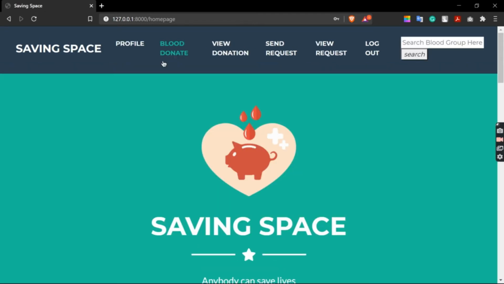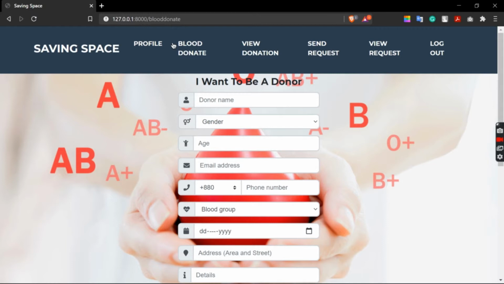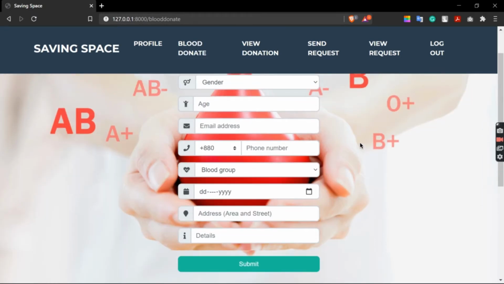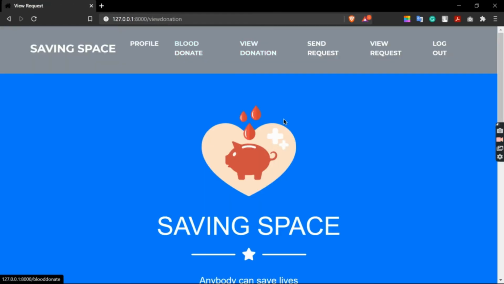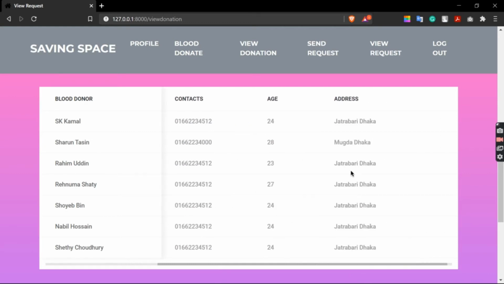So this is my account. If I go to my profile, I can see my name and my picture. Now I'm going to blood donate, where anyone who wants to be a donor needs to fill up this form, and view donation, for those who have already filled up the blood donate form. We can see when they can donate blood, the event date, contact number, position, name and age. Also we can see their addresses.